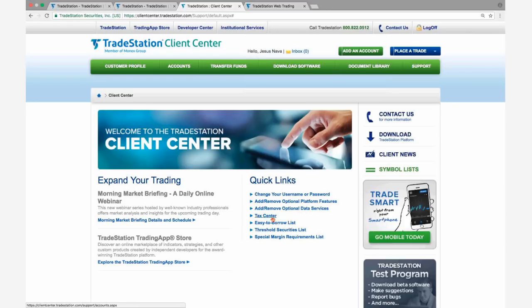We have a link to the Tax Center. You'll have the option to download your trading activity in different formats. You also have the ability to download your TradeStation activity directly into software packages like TurboTax.